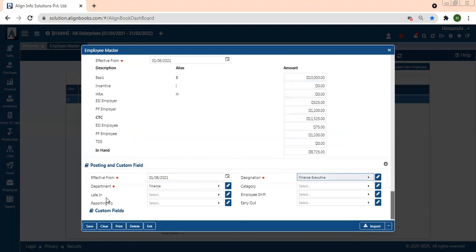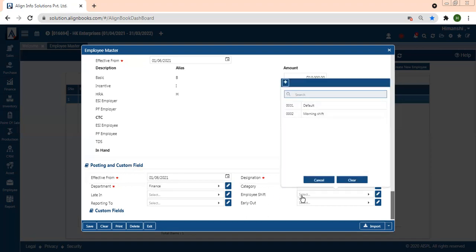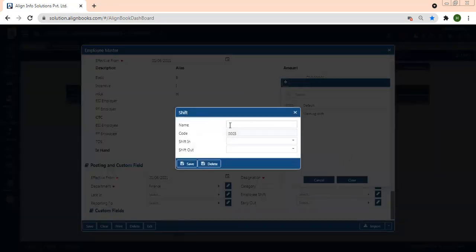Then all other details are completely optional. If you want, you can put them, otherwise not mandatory. We have this employee shift option. This employee shift is not mandatory, but still it is required, because when you have to put your daily attendance or something, in that case we need to put shift details. So here we have already created a morning shift. So let's suppose I want to create a new one. So I click on the plus button.